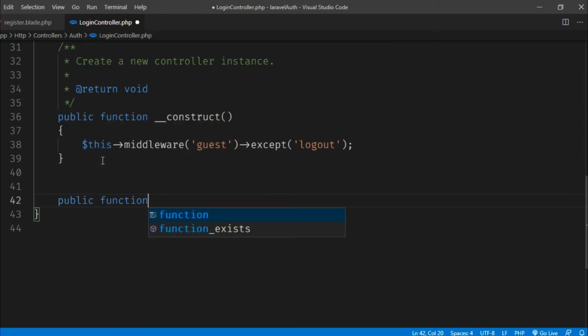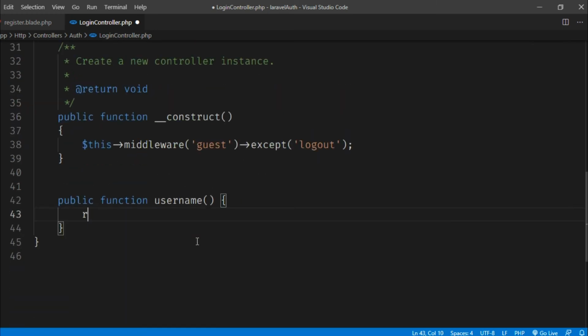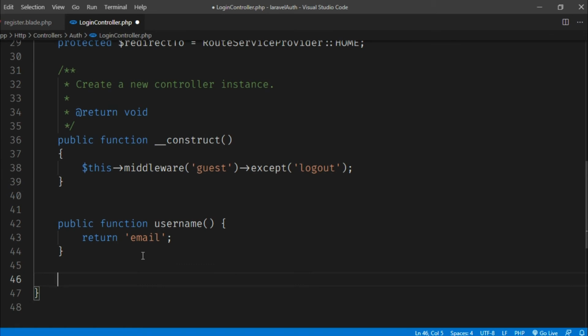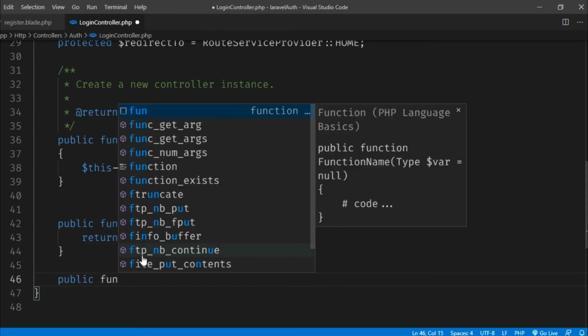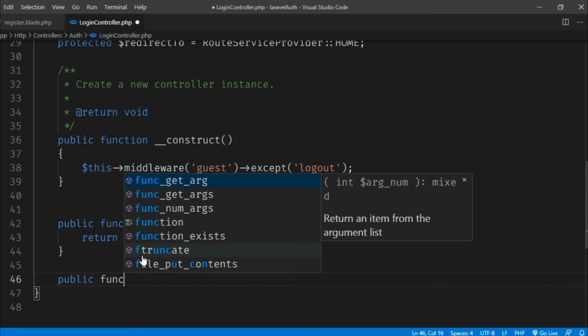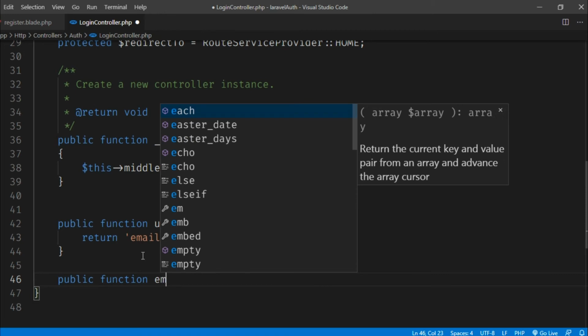Alright, now let me write out some functions. Set public function username, and what I am going to return here is return email. As soon as the code proceeds, I'll explain to you why I am using username in the login controller. And another thing is public function email.